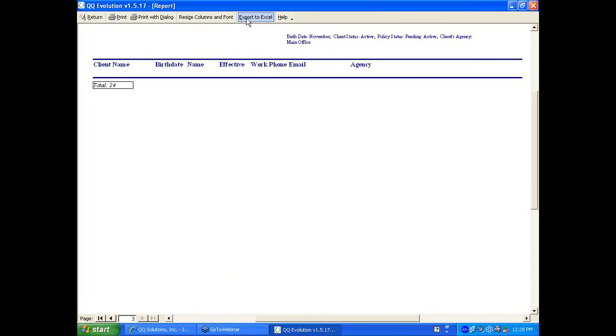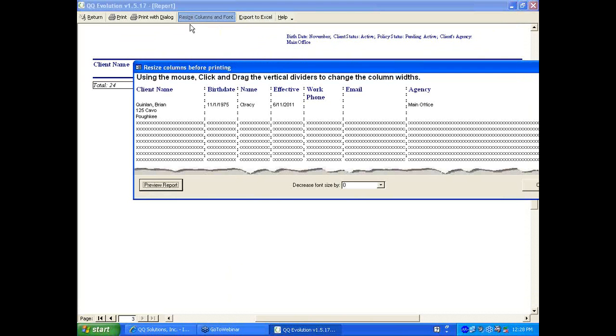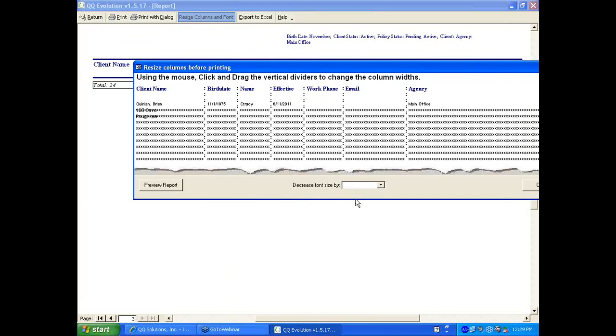Now, as I mentioned before, we also had a new feature with recent updates that allows us to resize the columns, and you can also select different font size. So if I come here and I select from the toolbar Resize Columns and Fonts, I can do that. I can click on that, and if you look sort of like in the middle, it gives me the decrease font size by. If it's too big for you, or if you get a message where the report is too big and it can't pull it, what you can do is maybe make the font size a little bit smaller.